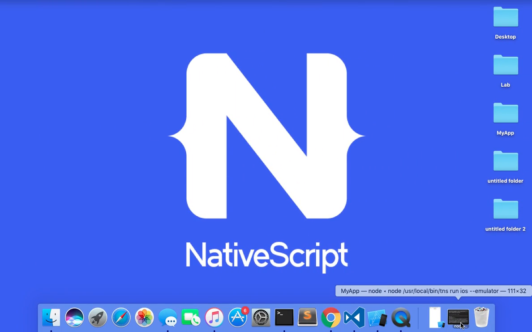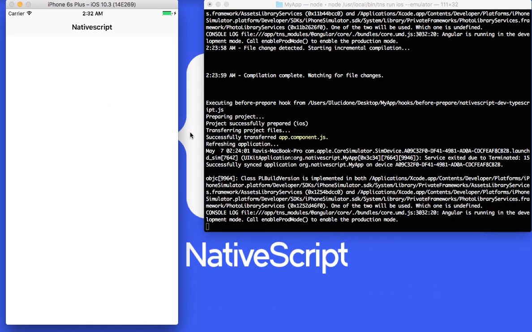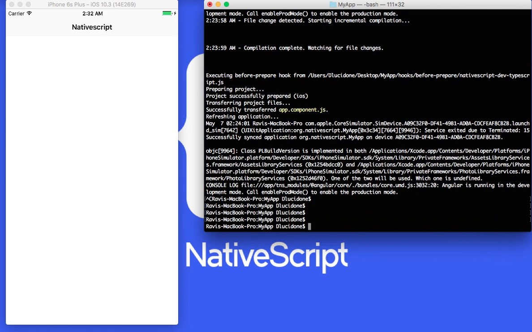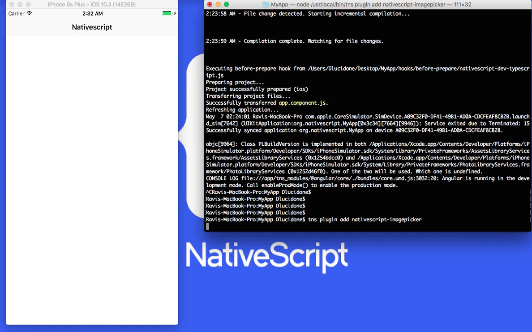So, as you can see, my simulator is up and running. So let's just add the plugin. I will add TNS plugin add NativeScript image picker. So with this command, the plugin will be installed in my project dependencies.